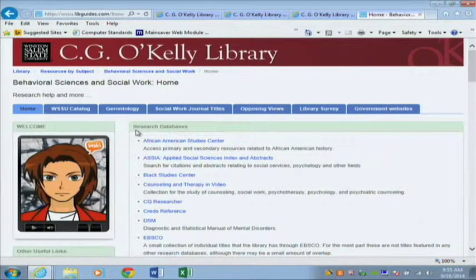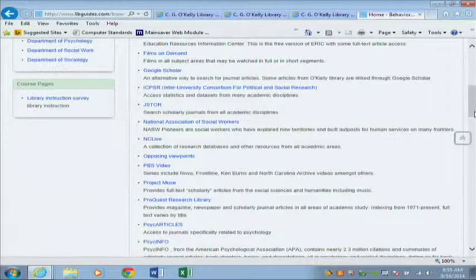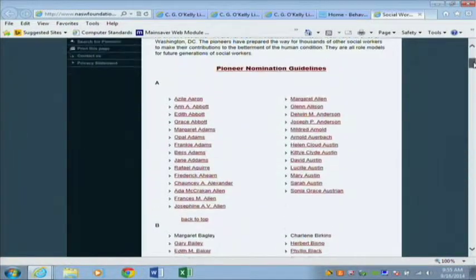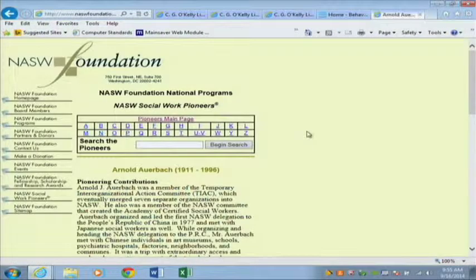And you can see here there's many different research databases that you have access to. Because I'm looking for a social worker, I'm going to start out at the National Association of Social Workers. Their pioneers are listed alphabetically, and since we're looking for Auerbach in the A's, I'm going to look in there and see his name right there and click on that link.